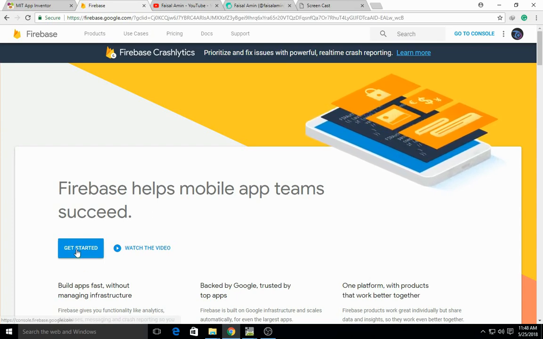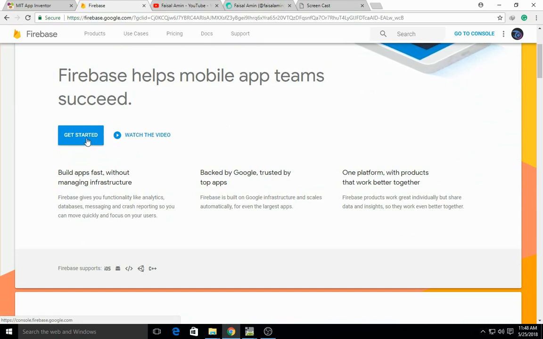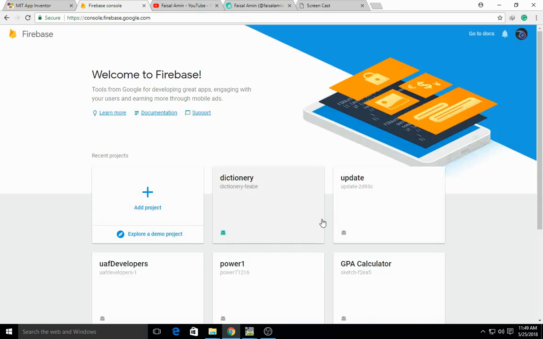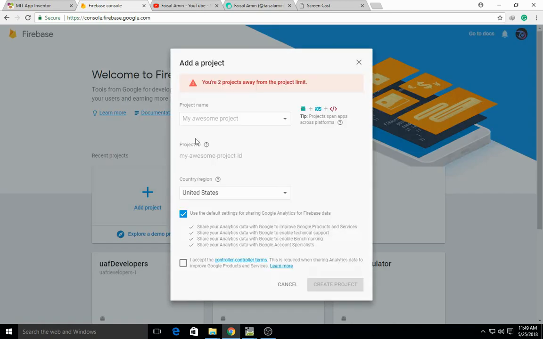Let's go, click on get started, and it will open up, loading some time. These are all my projects, so just forget about them. You will find nothing but the add project option. So just click on add project and name it anything, just like MIT, at least four characters, MIT app.